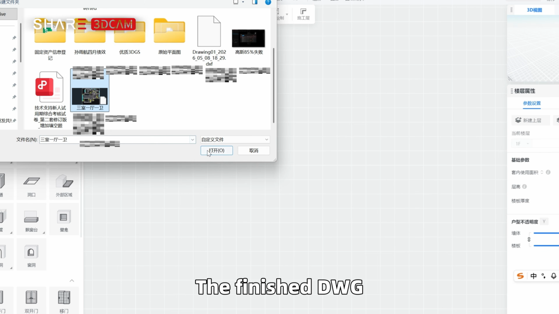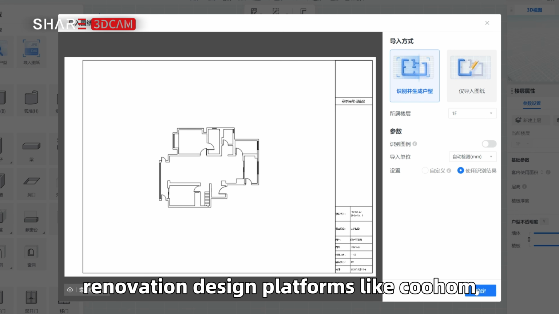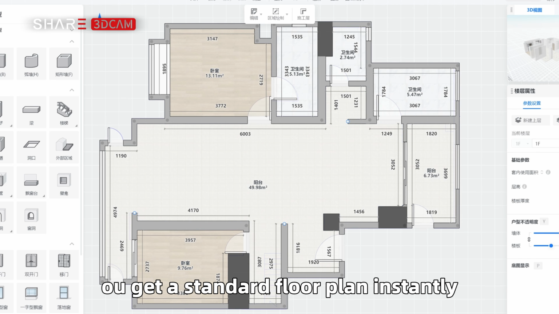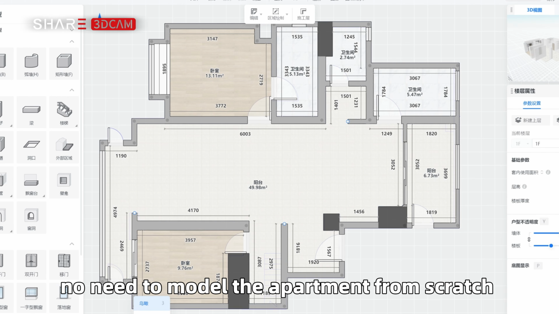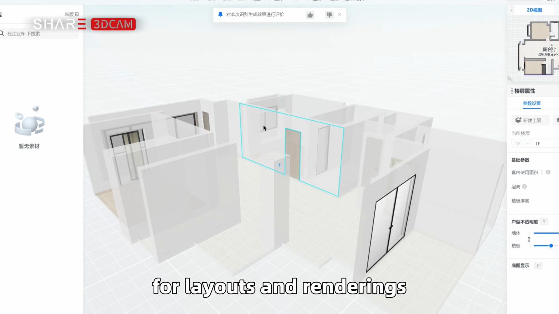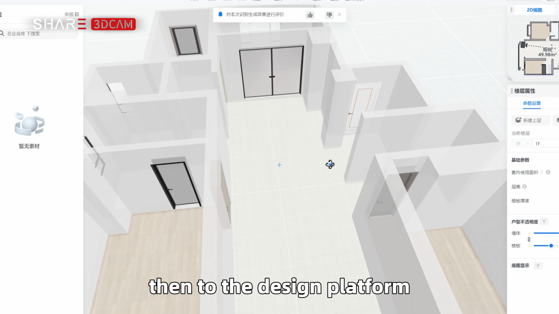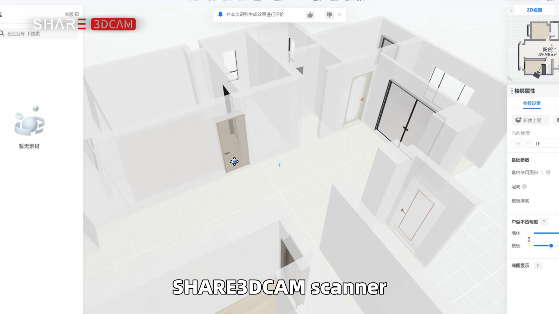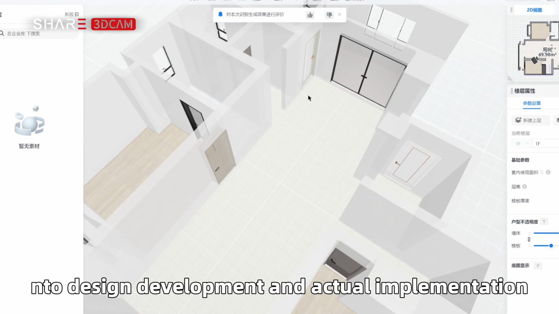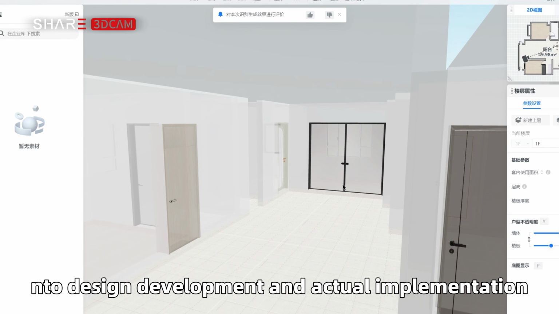The finished DWG can be uploaded to renovation design platforms like Coahome. You get a standard floor plan instantly. No need to model the apartment from scratch for layouts and renderings. That means, from on-site scan to dimension CAD, then to the design platform, SHARE 3D CAM Scanner helps residential projects move faster into design development and actual implementation.